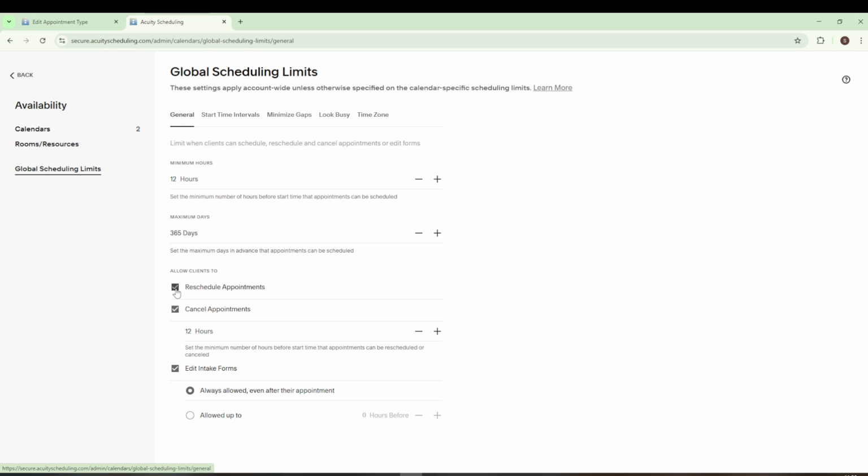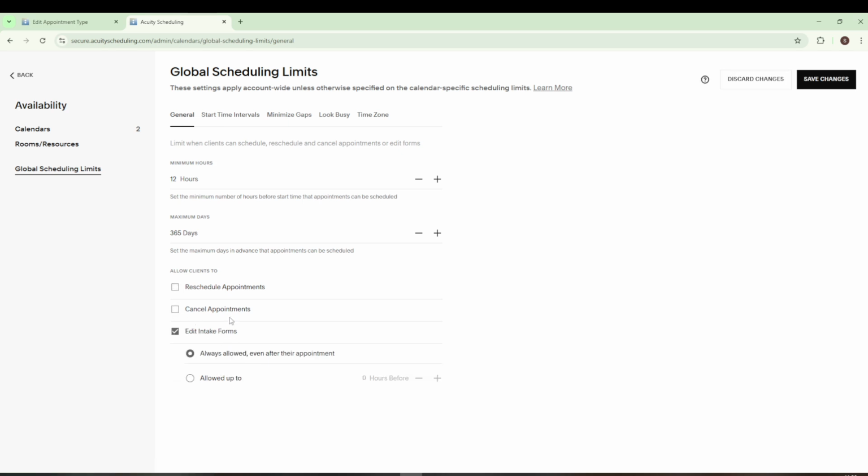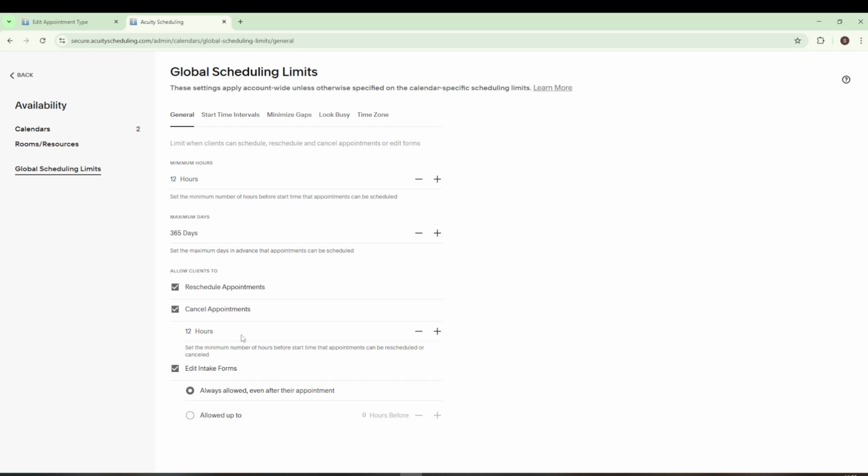Should you decide that you don't want clients to have this option, you can simply turn it off. However, for our purposes, we'll go ahead and turn it on. The next thing to consider is how far in advance you'd like to set the cutoff for making changes to appointments. The default is usually set to 12 hours before the appointment.